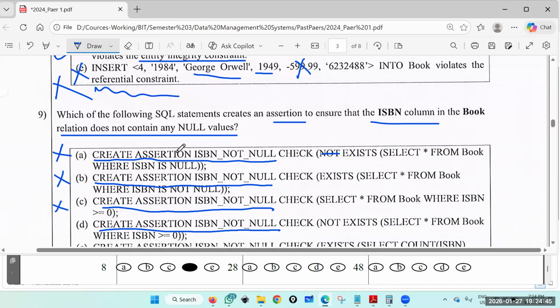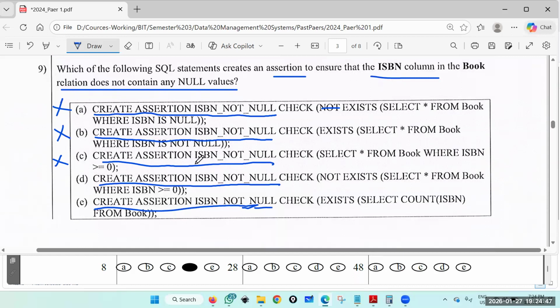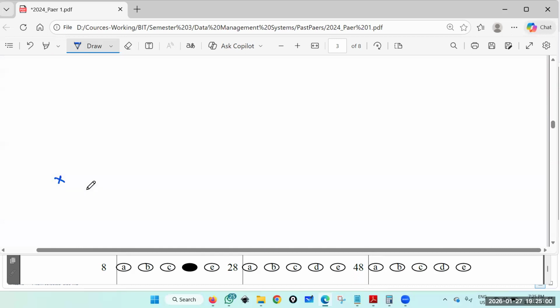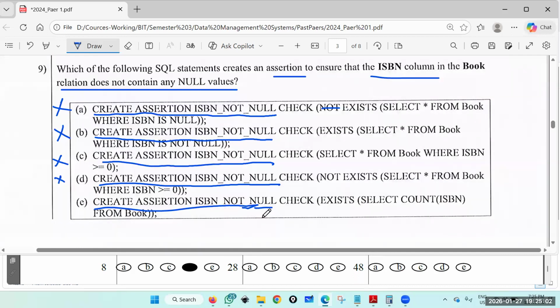What about this? Check not exist. Select all from book where ISBN greater than or equal to 0 is not exist or not, right? So I'll say no. Exist, select count ISBN from book. No, that is not right. That means definitely the last two are anyway wrong. Now let's again check the first three.